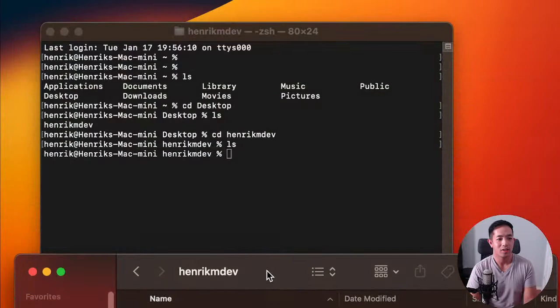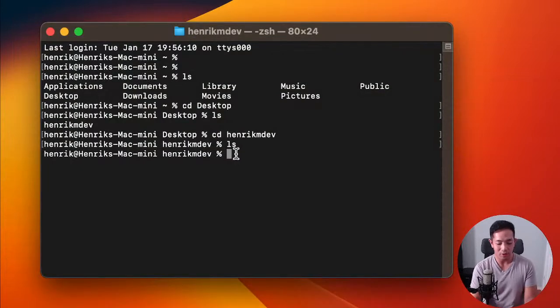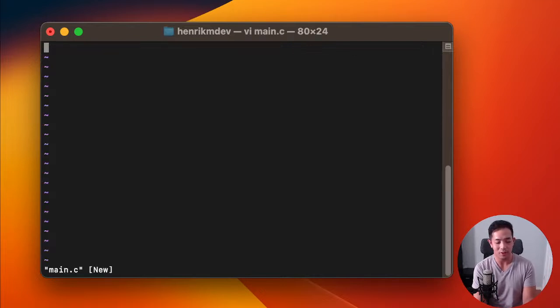All right. So now we're going to make a file, and I'm going to make a file using vi, and vi is just a kind of text editor. So I'm going to create a file called main.c, and it opens up this window where you can type into the file that you just created.